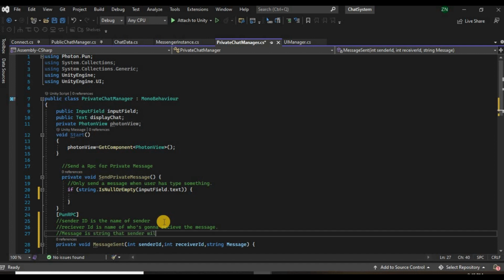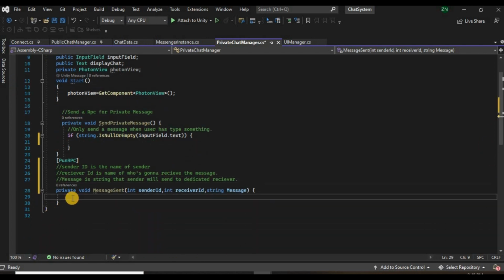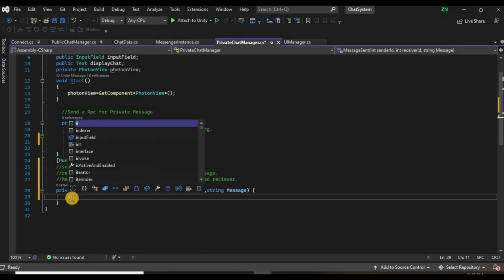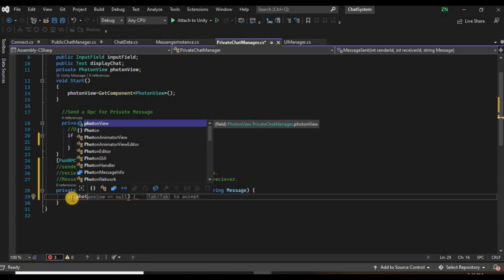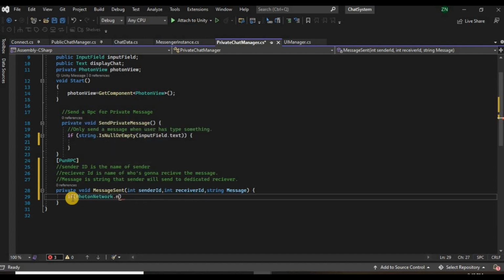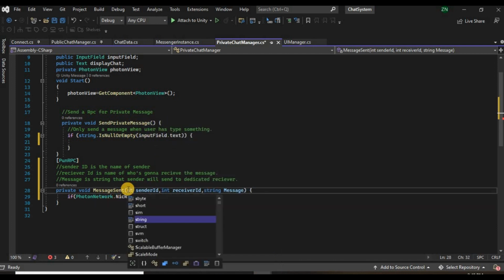This RPC must work either on the side of the sender or the side of the receiver. It must not work on the side of any other user. For example, if we are the sender, then it must work on our side, and if we are the receiver, then it must work on the side of the receiver. Otherwise, for example, if there are four players in the game and player A is sending a message to player B, then it must not execute on the side of C and D. So that way, that check is there.